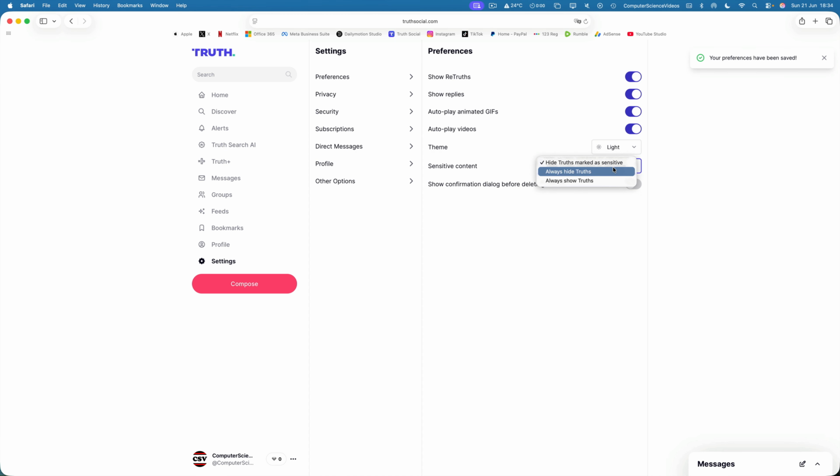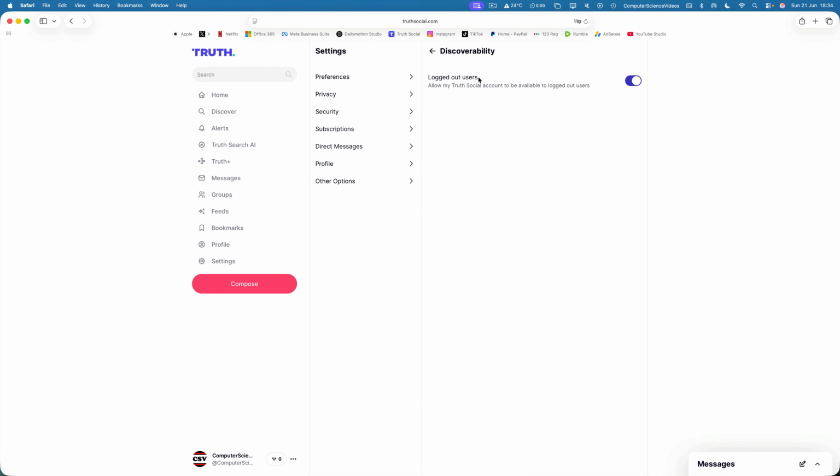Hide truths that are marked as sensitive. Show confirmation dialog before deleting a truth. Yes. So your preferences have been saved. We have privacy, discoverability, mutes, conversations, groups, any blocks that we have.